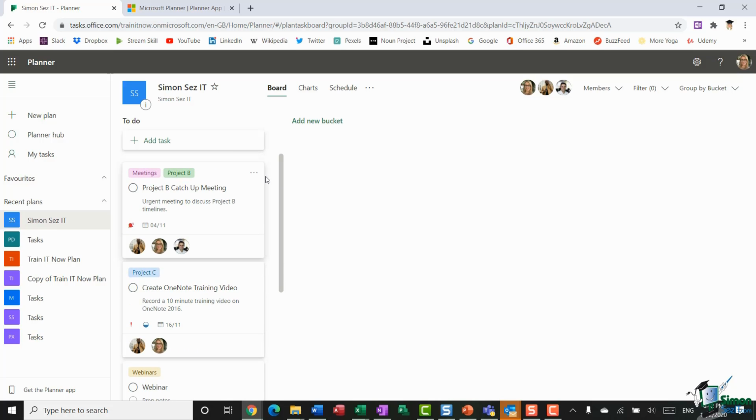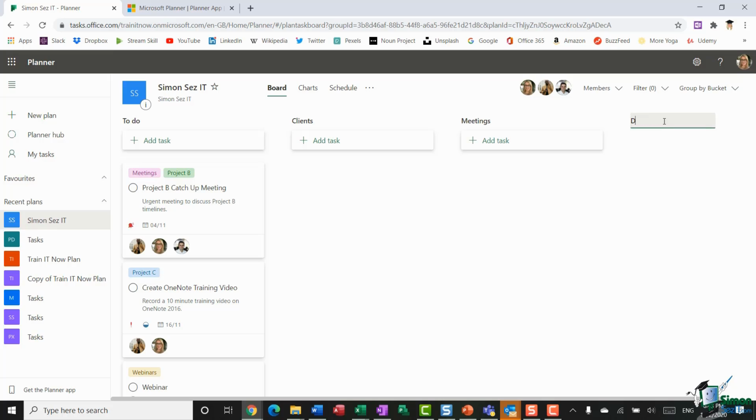So I'm going to add a couple of new buckets. So let's click Add New Bucket. And this bucket I'm going to call Clients. And hit enter. And let's add one more bucket. This one is going to be Meetings. And maybe I want a third bucket that just says Done. And now what I can do is I can add tasks directly for these specific buckets, or I can move existing tasks to these buckets.